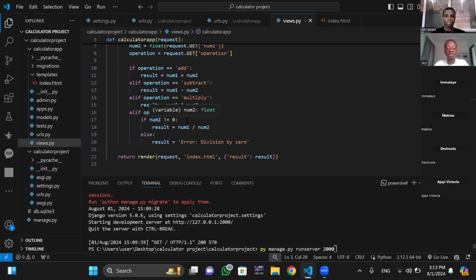Then for the division, we can do the same, but to avoid error, we say if num2 is not equal to 0, because in division, you cannot divide a number by 0. If num2 is not equal to 0, then perform num1 divided by num2. Else, the result is going to give us an error, division by 0. That means you should input another number.